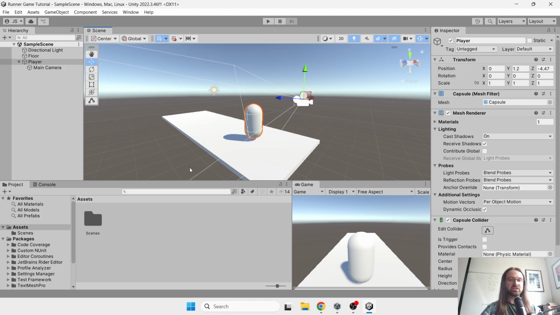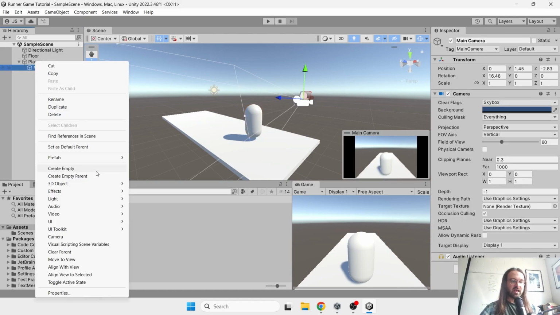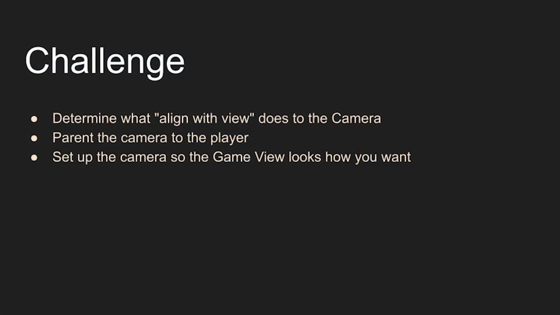Your challenge for this video is to, first of all, click on the camera and right click, and you'll see there's an align with view option. First of all, I want you to figure out what align with view does for the camera. Then once you've done that, I want you to parent the camera to the player like I've done here and set up the camera so the game view looks how you would like. I'll let you pause the video and try that.